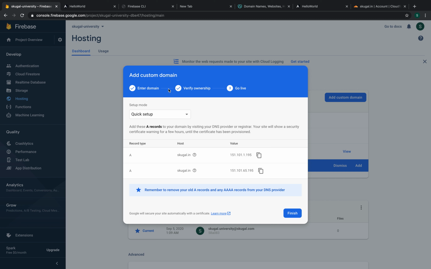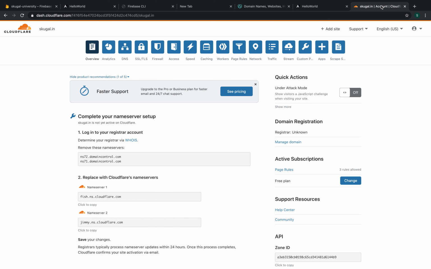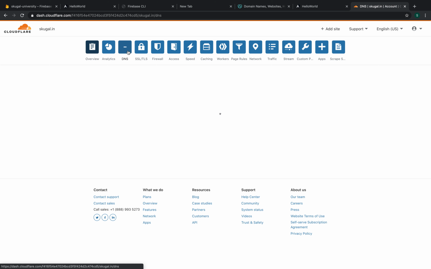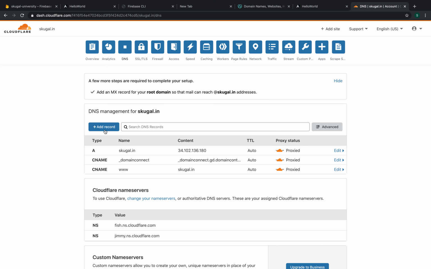So what we have done, we have added a custom domain school.in and we pressed yes. It says that you need to add these particular record type, host, and value. Now everything is managed by Cloudflare. So we need to go to Cloudflare and add these records. So go to Cloudflare, click on DNS, and start adding records.